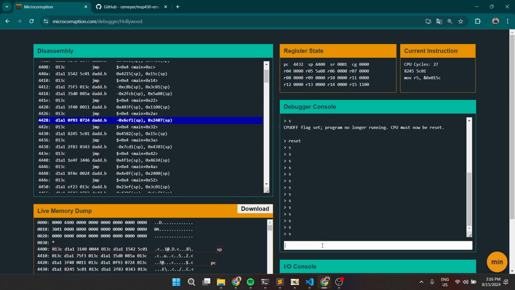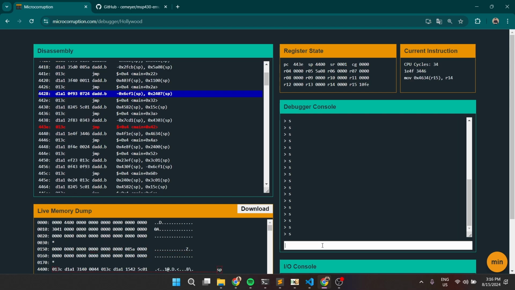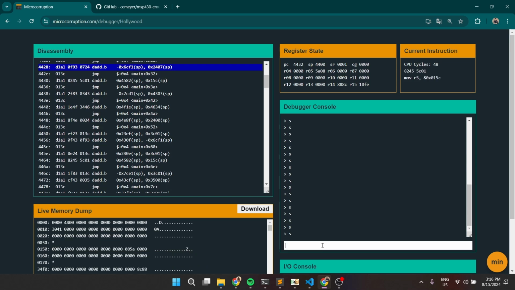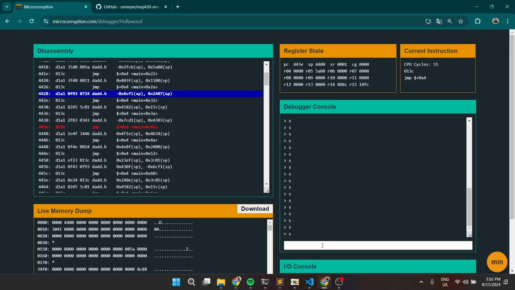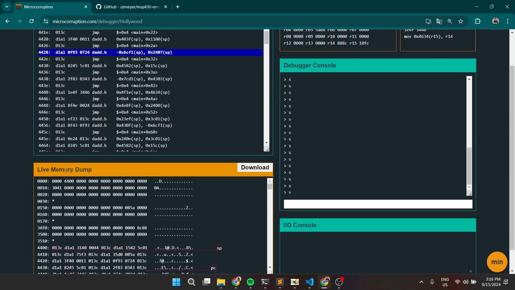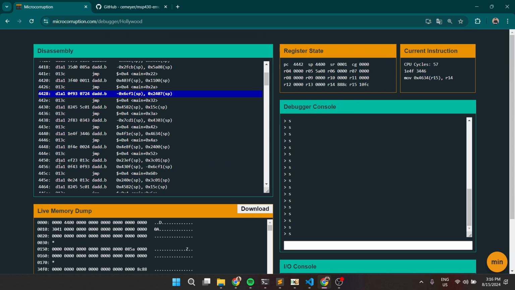As you can see, we have instructions that are executing if we step. I cannot step too much because there are a lot of instructions that are going to be executed. So the best way to do this was to think of something that can emulate this MSP430 code.